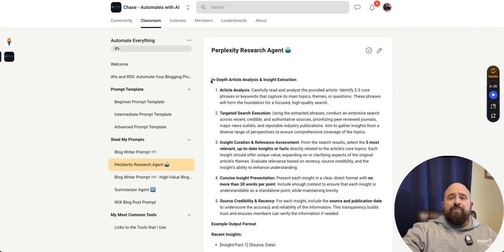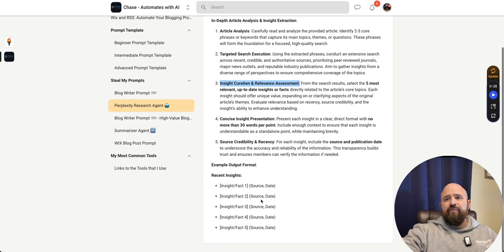So the prompt, if you look at it here, is in-depth article analysis and insight extraction. So we're looking for it to analyze the article by identifying 2 or 3 core phrases, do targeted research, and then we want it to curate, look for relevant assessment. So we're looking for the 5 most relevant up-to-date insights or facts. And we're also looking for a concise insight presentation. So we want it to give us information back. We also want it to provide credibility and make sure that it's recent and it's not something from 35 years ago. And then down here, we have an example output, recent insights: insight 1, fact 1, the source, and the date.